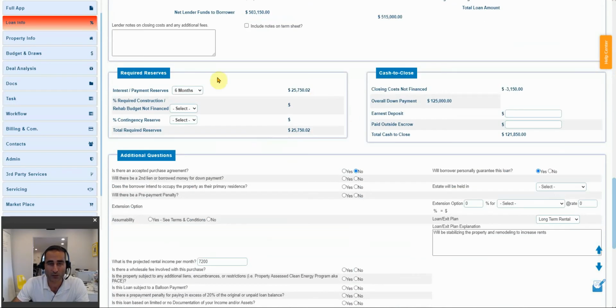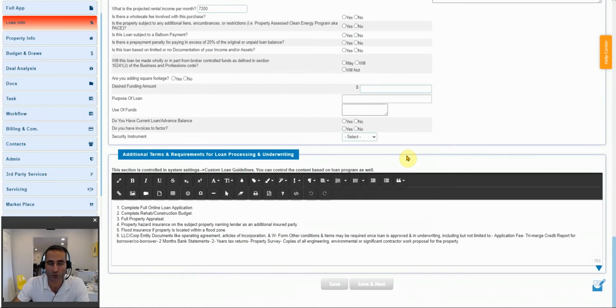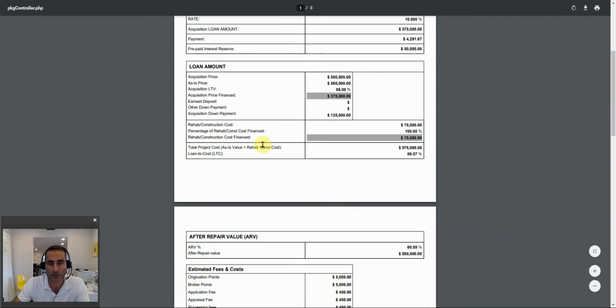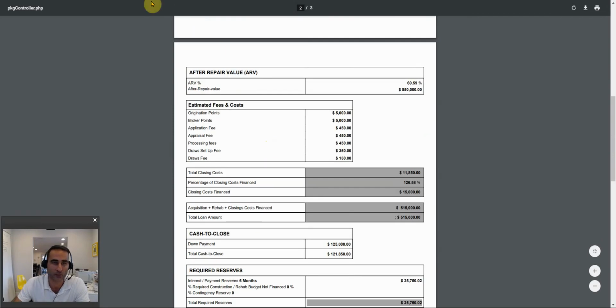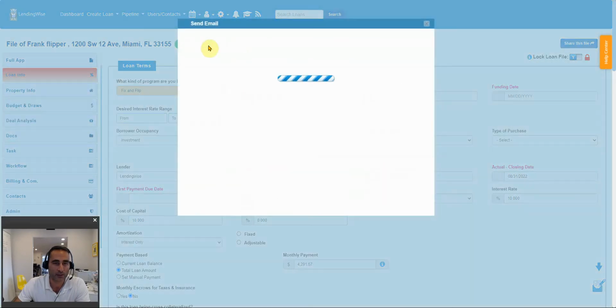And everything that you see here, like from required reserves to cash to close, and any miscellaneous items like assumability or prepayment penalty, all these items show up on the term sheet that looks like this. It'll have your logo up here, and you can send this out to be e-signed. So I'm going to show you what that looks like right now. And let's go ahead and click this email icon.